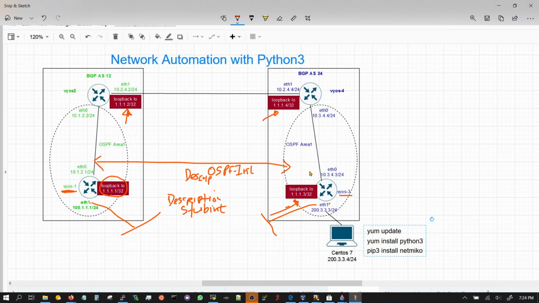So Ethernet 0, OSPF interfaces; Ethernet 1, stub networks. If it's a 1 or 3, I will set it to this description here. That's the logic that I'm going to build in my Python script.